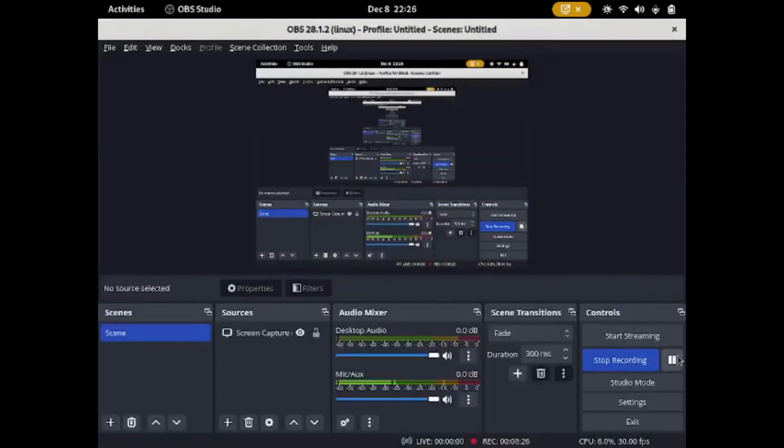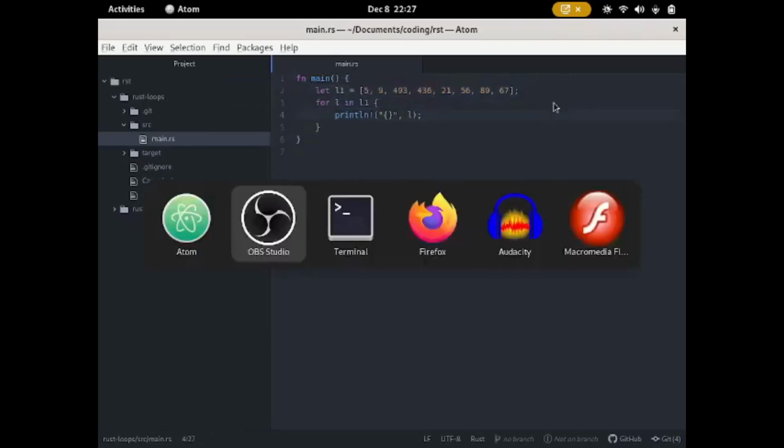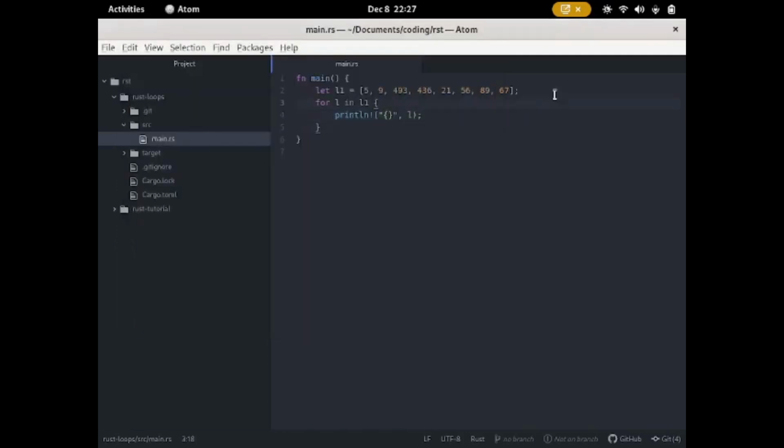So anyways, you can also add it to for loops like this. So for l in l1, println l. So it's gonna print out the l. So now it shows all of the numbers that are inside of the list.